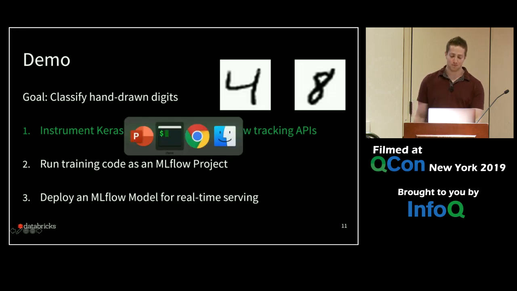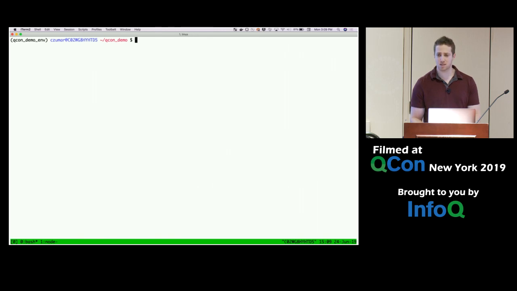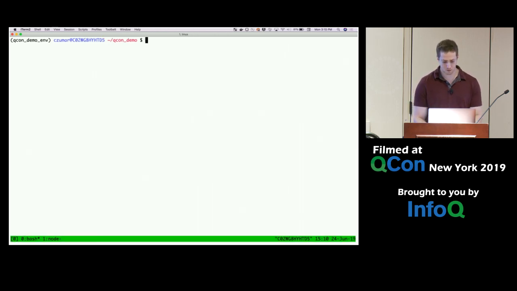The first thing I'll do is hop over to my terminal, and can everybody see this all right, or should I zoom in a little bit more? OK. I'll do one more.